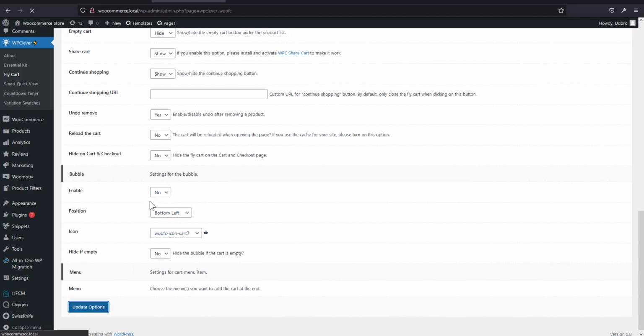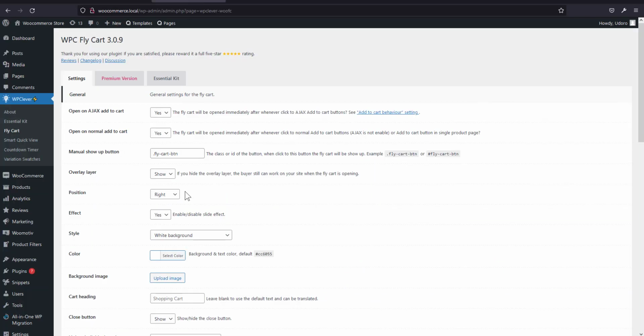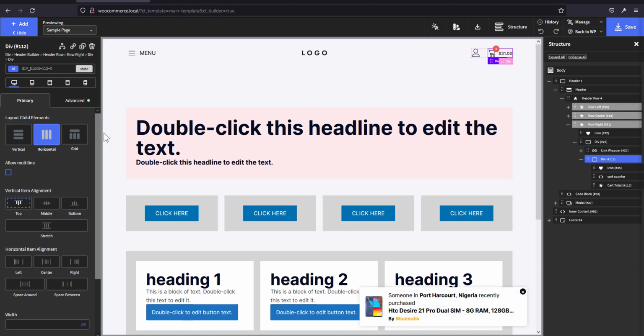Okay, so I'm going to update. So if I refresh, we're not going to have the bubble. But the problem now is we can't activate the off canvas cart. So to do that, remember this class. I'm going to copy that class without the dot, of course, and go into Oxygen, and this div is going to act as our trigger. So I'm just going to add that class to the div.